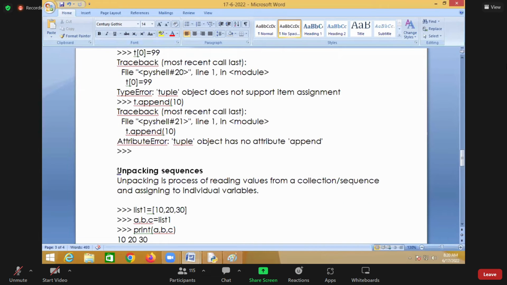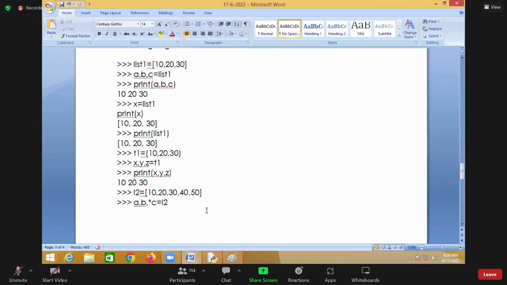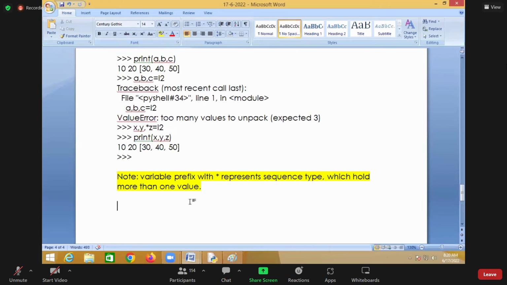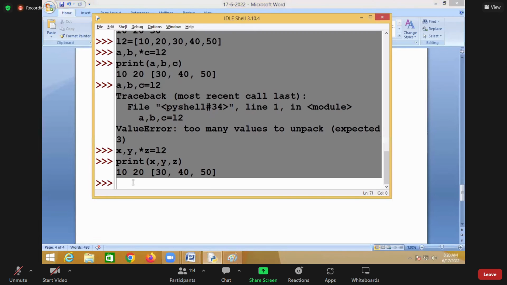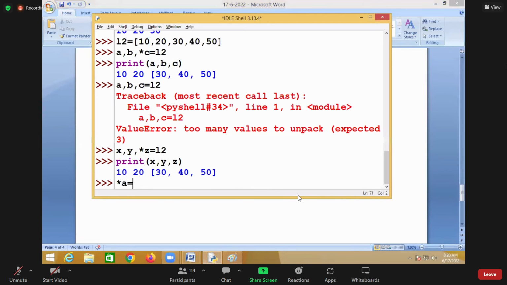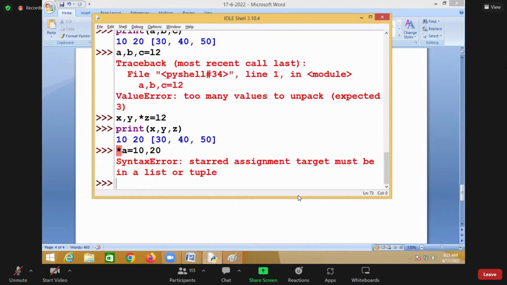Now this is called unpacking. Packing is grouping and unpacking is what? Reading, but you cannot write. You cannot write star A equal to 10, comma 20. Can I write star A equal to 10, comma 20? No. If I write like this, which error is there? Syntax error. Starred assignment target must be in a list or tuple.